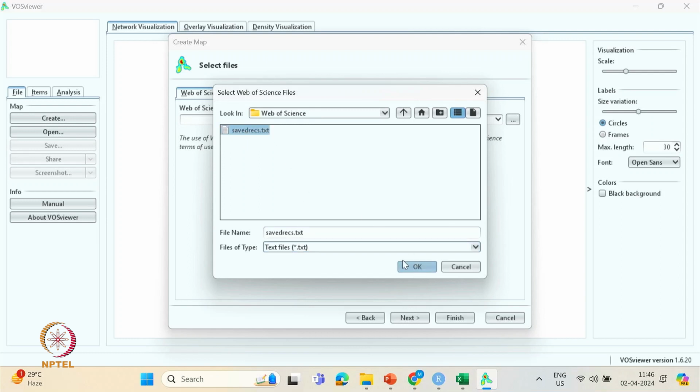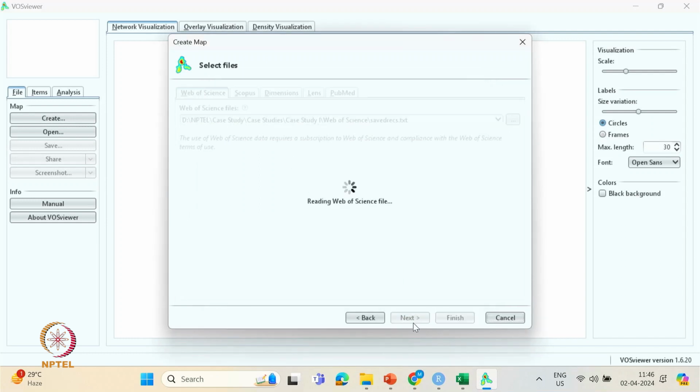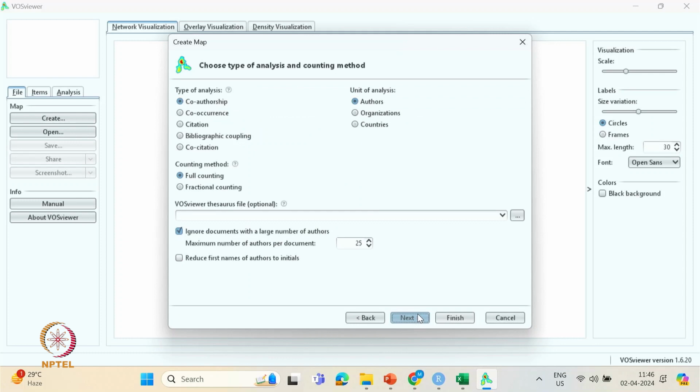It is our data of Web of Science. Now just click on next. Now you can see that VOSviewer can facilitate creating types of analysis like co-authorship, co-occurrence, citation analysis, bibliographic coupling, and co-citations.